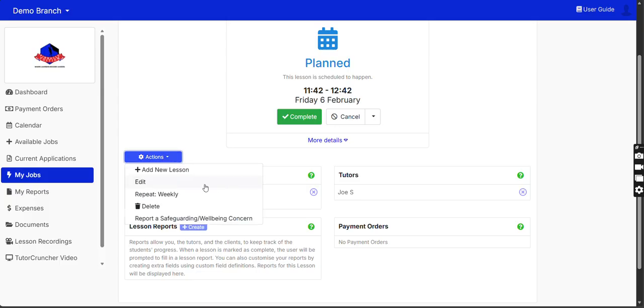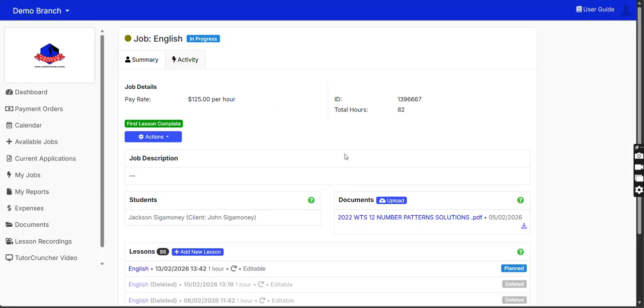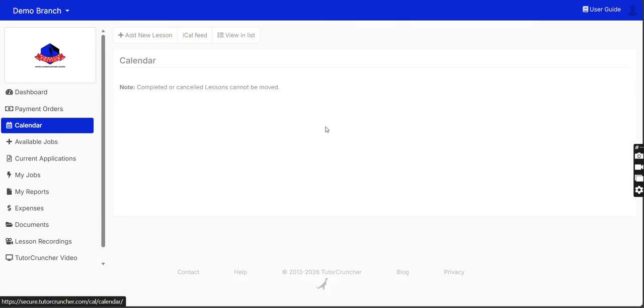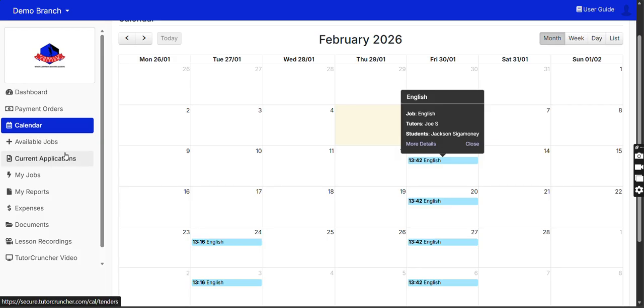Okay, if you want to delete the lesson, you can also do that. So you can delete this current lesson, and then it's going to be gone. Okay, so that's another thing that you can do. Then we see on the calendar that specific lesson for the 6th is removed. Then you can delete all repeated lessons as well.